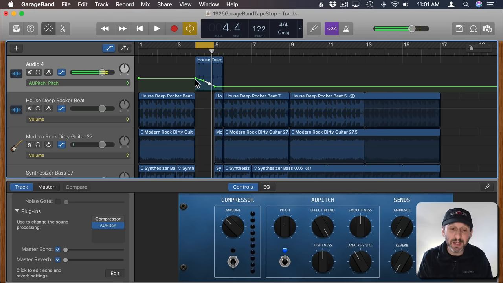So it's actually pitching down slowly to get to this point. We're most of the way there because it actually sounds like a tape stop now. But what it's not doing is it's not slowing things down. It's still playing them at the same speed. It's just changing the pitch. And a tape stop should be doing both. It's slowing down the tape and also changing the pitch while it slows down.